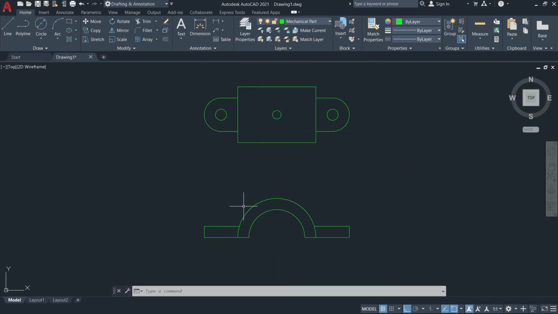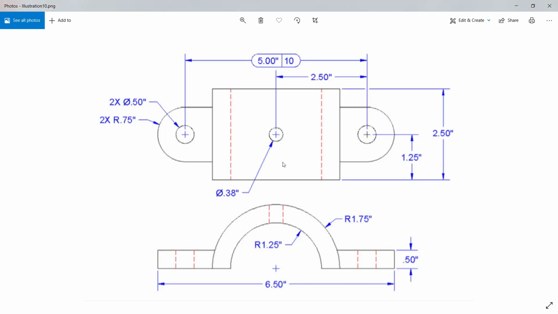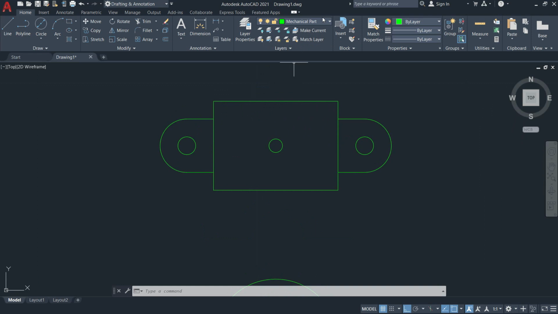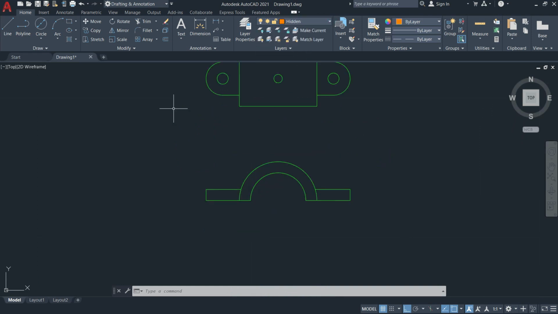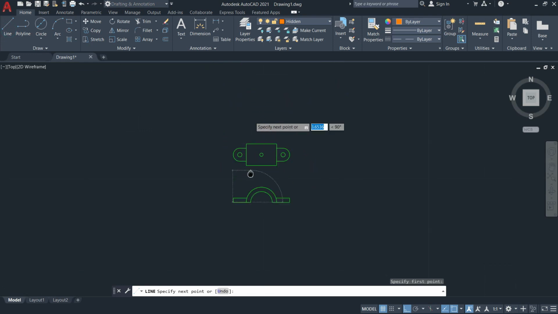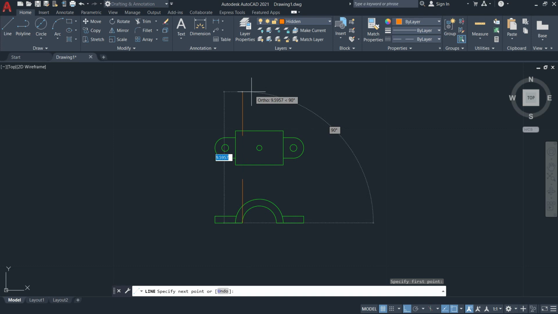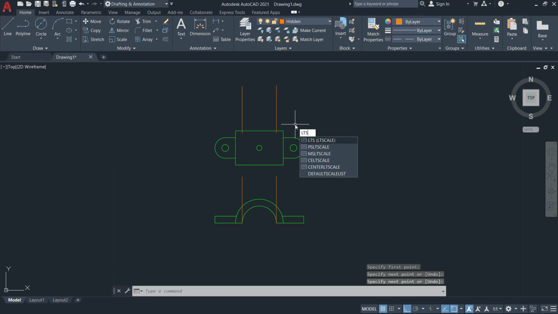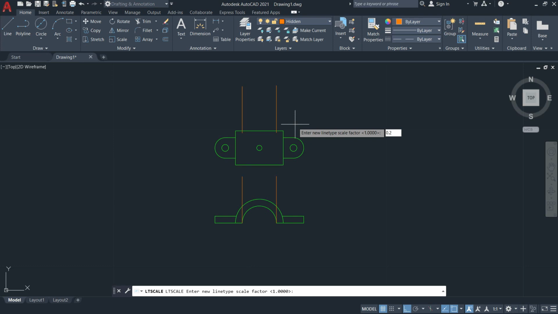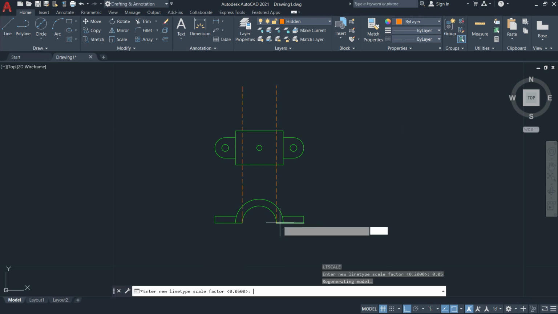Now I will be projecting the hidden lines here. Using the edge of this one, I will now use the hidden layer. I'll draw a line from this edge, and provide it here, and also this one. Notice that the hidden lines are too large, so I'll type in the line type scale. I'll provide 0.2 or lower, 0.05 probably, or if you want lower, 0.03 probably.